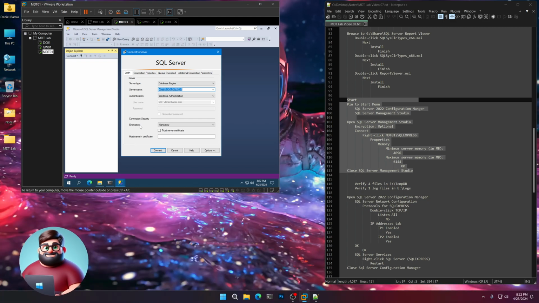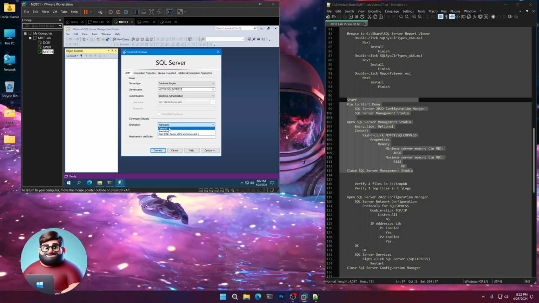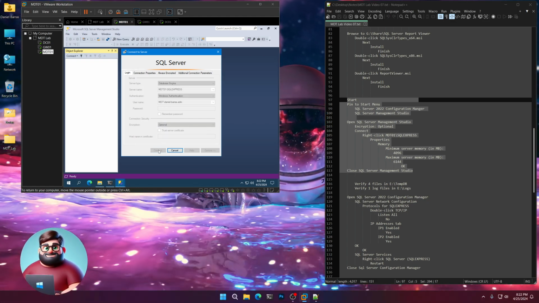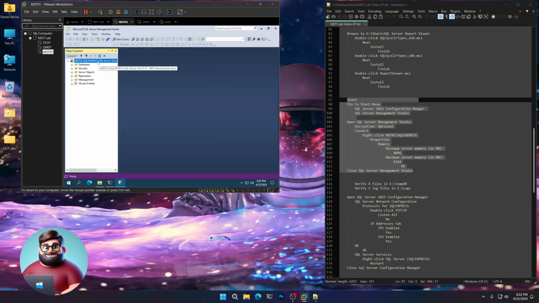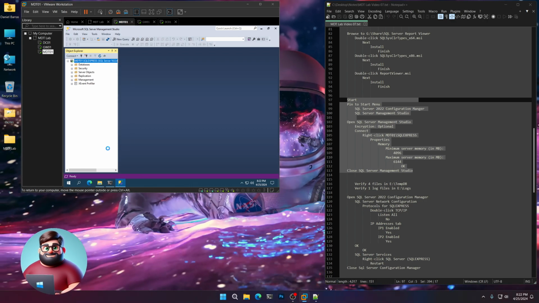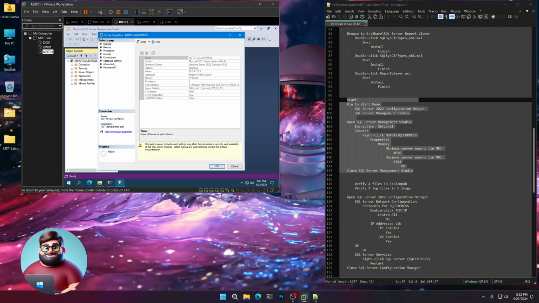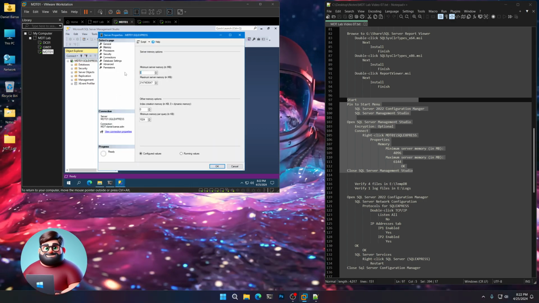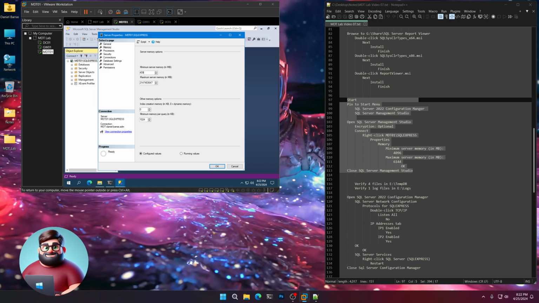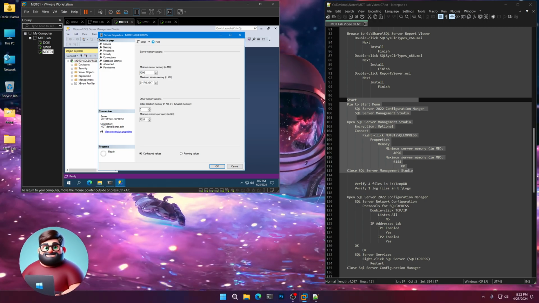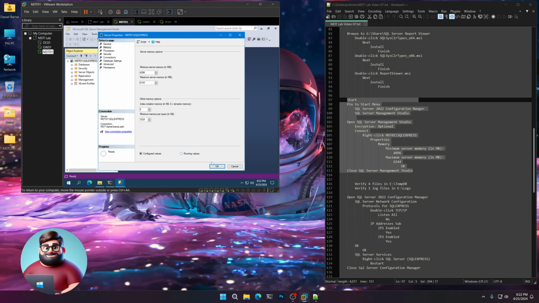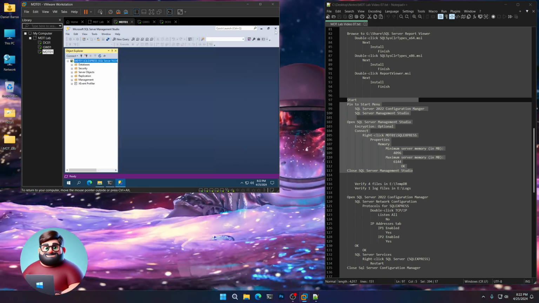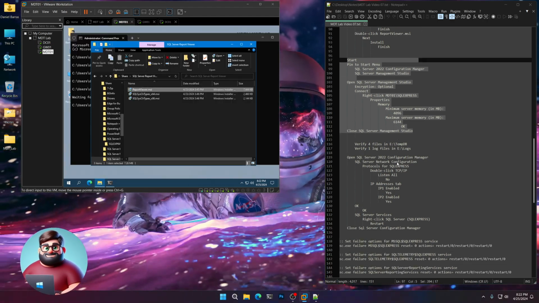Down here where it says encryption, we're going to click here and click optional. And then click connect. Right click SQL Server Express, click properties. Click on memory. And here we go, 4096. And maximum is 6144. Okay, click OK. And just close SQL Server Management Studio.